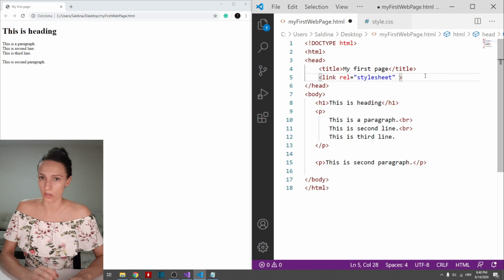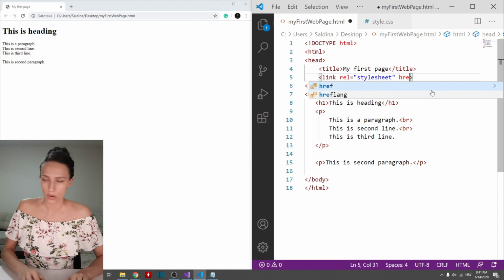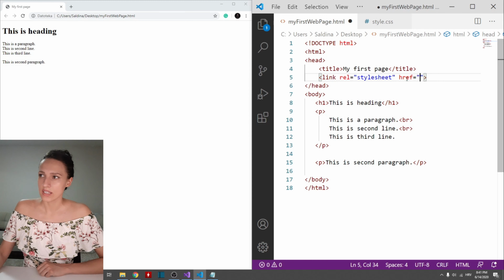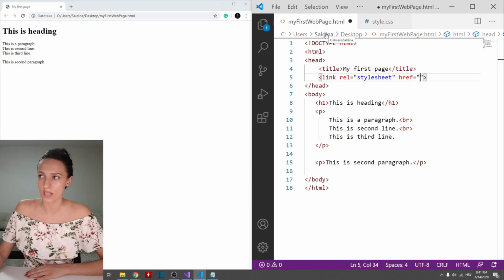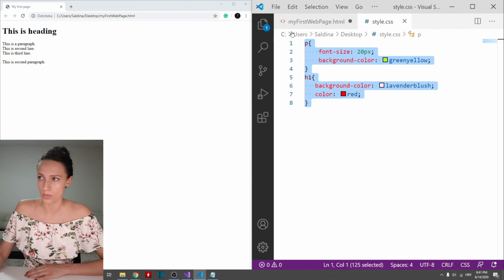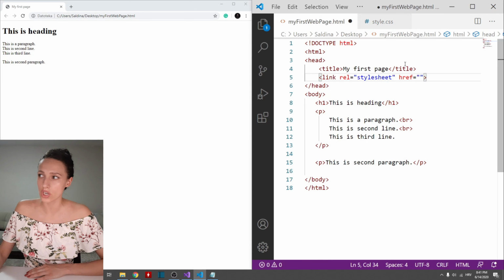And then the second attribute that you have to specify is going to be the location. So where is this styles.css file? And that is going to be really using href attribute like this. And since this file here and this file here both have the same location, so both of these files are on C users Saldina desktop, you can really specify just the name of this styles file.